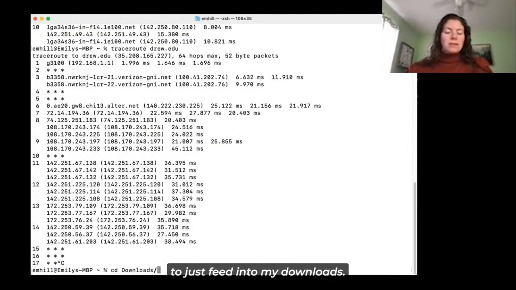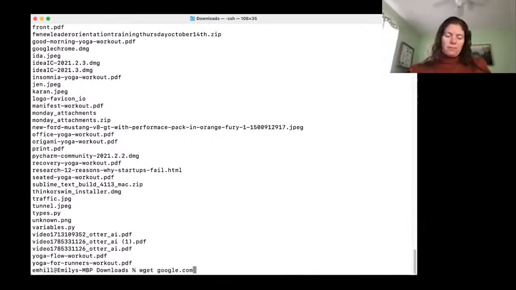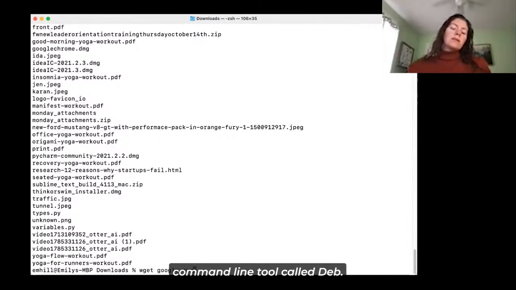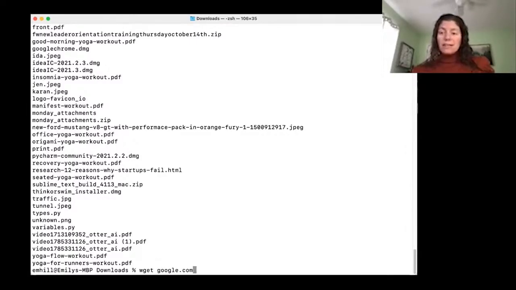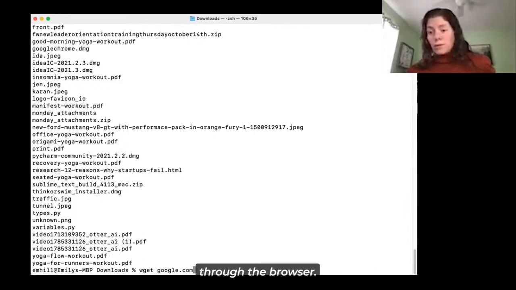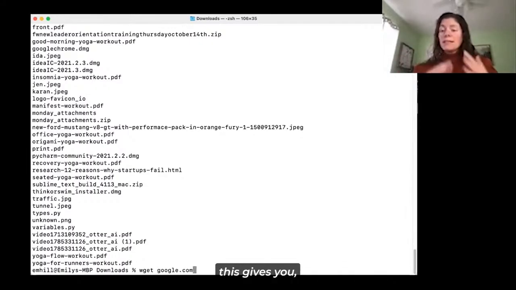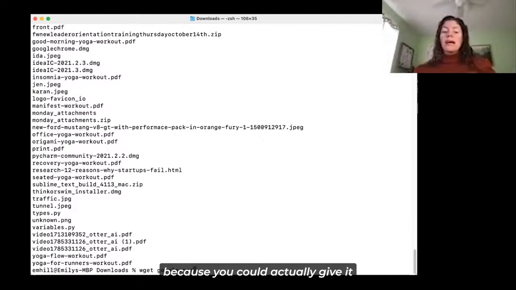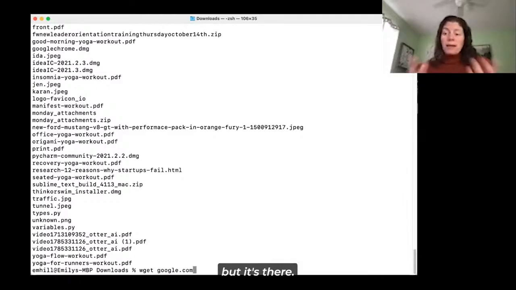I'm going to just cd into my downloads. We can use a Unix command line tool called wget, which will help us access any web page on the internet and download it. The way this can be helpful is you can also use this to test your website. You could just do it through the browser. Or if you wanted to have automated testing, this gives you a way to do that, because you could give it a whole sequence of URLs with get data and post request data, and you can get cookies set up. It has a lot of powerful features. I believe that most of the modern web development tools supersede this, but it's there.